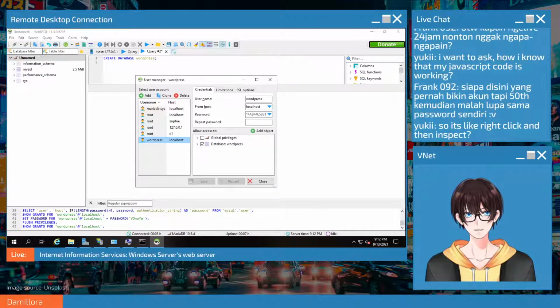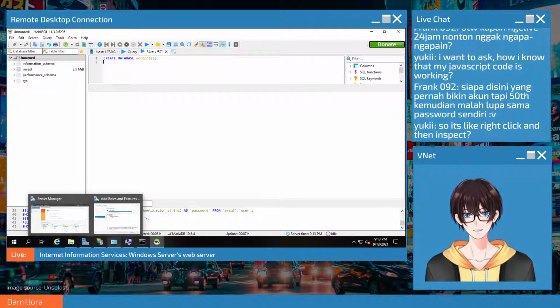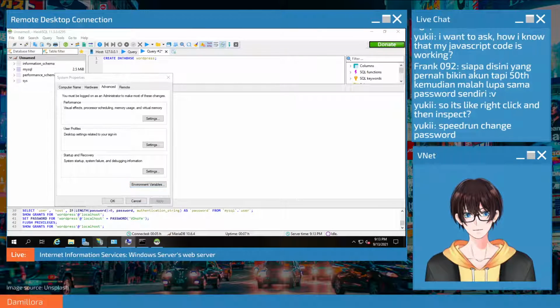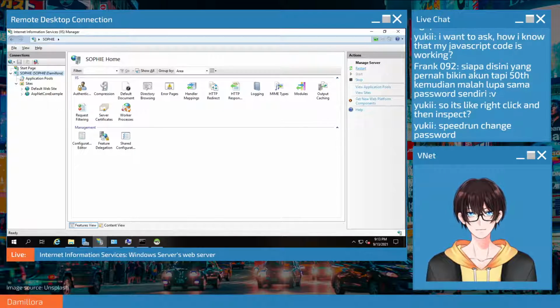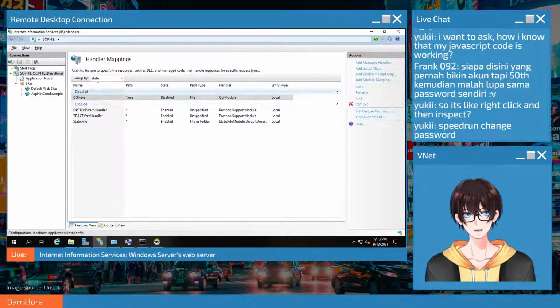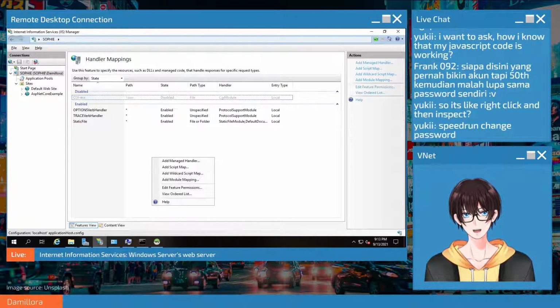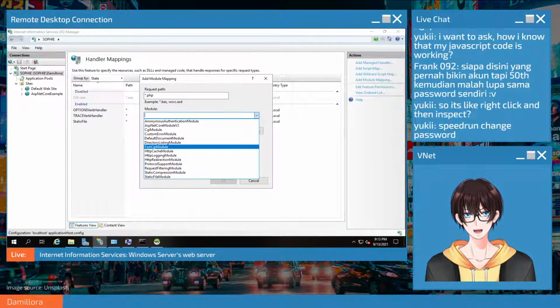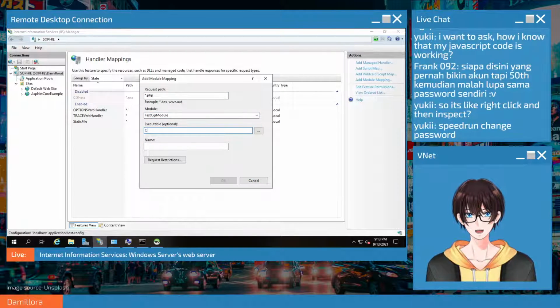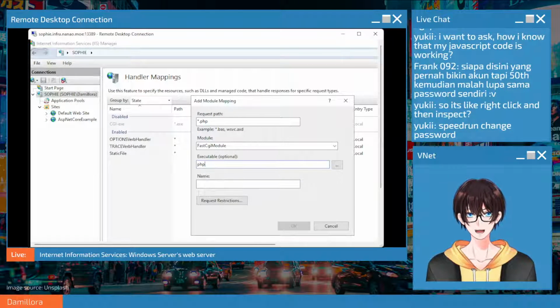Okay, we have created a database here, so now we can return back to Internet Information Services. We start the server and then we can. Okay, there's the CGI mapping, so we can choose this FastCGI module. And then for the executable, we can just click on PHP.